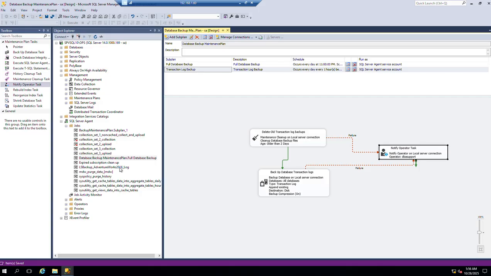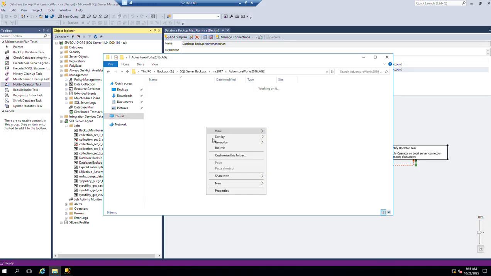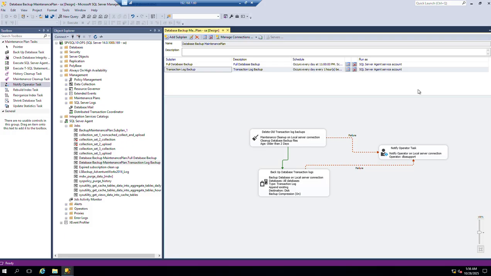So now when I refresh this section, you're going to see another job. There you go. So now we have actually created two things here. We've created a full backup job, and we've created a transaction log backup job and the schedule. And so they're going to constantly maintain the log size and kind of truncate the log and prevent it from exploding in size.